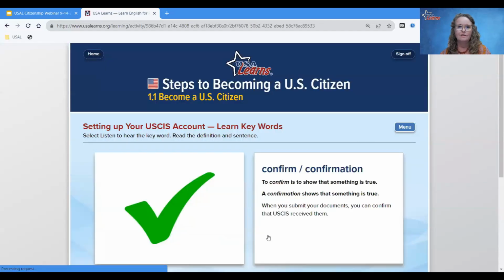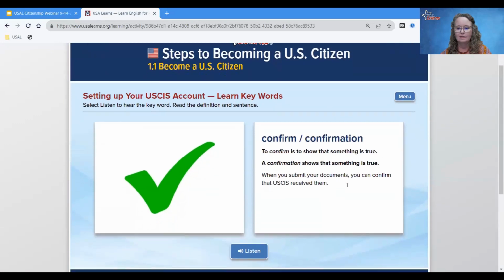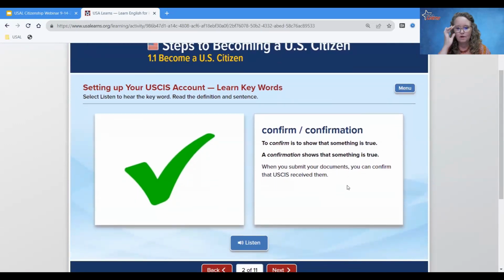Literally, a learner can get through here by hitting next, next, next, and also knowing how to use this menu button is also quite handy. So here we are, Learn Keywords. The instructions say, select listen to hear the keyword, read the definition and sentence.